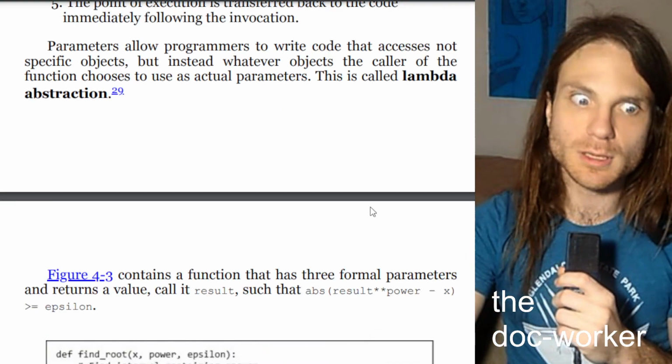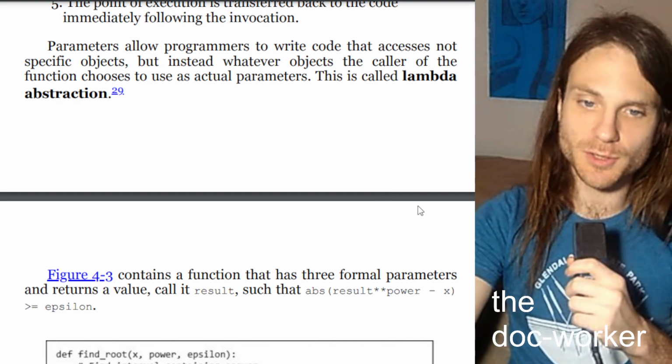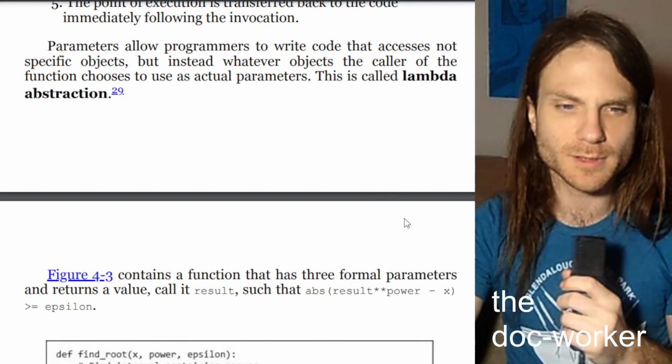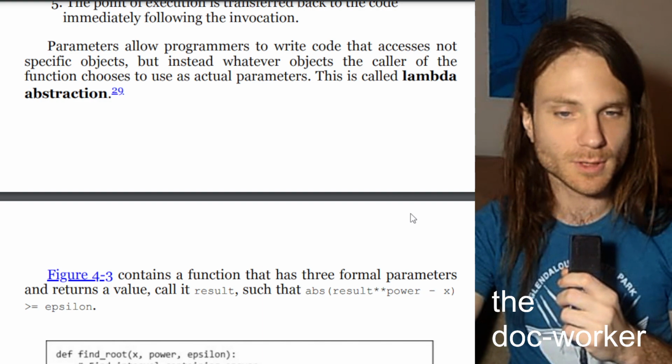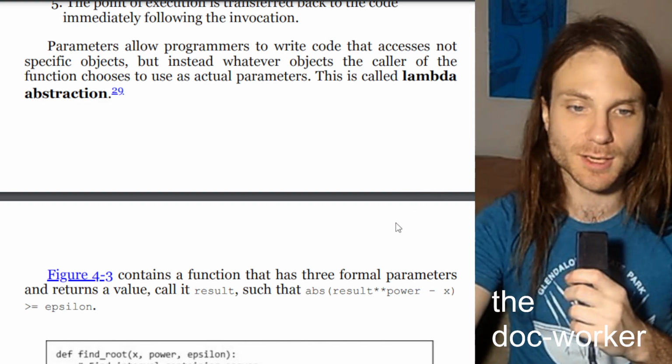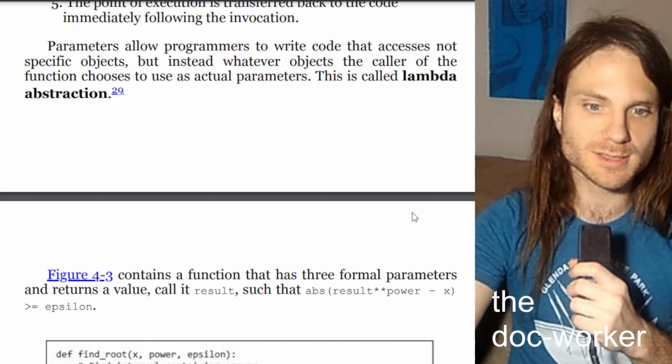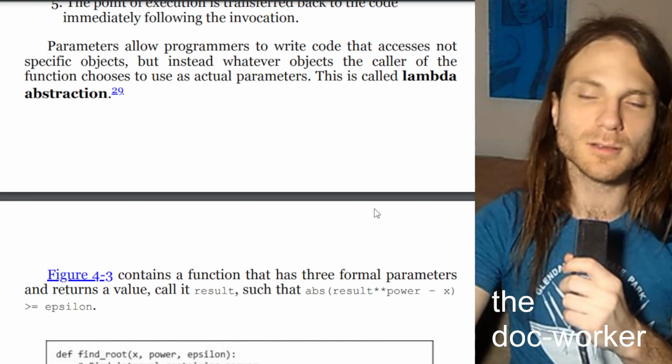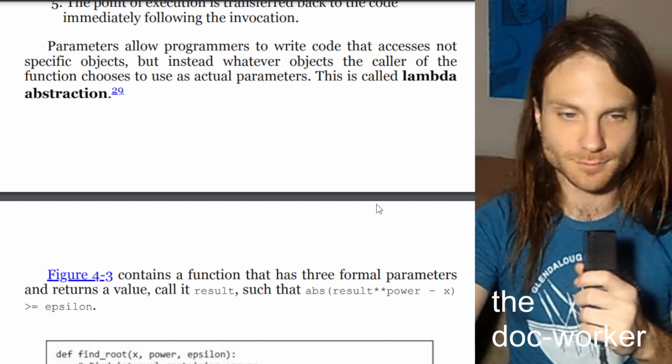Parameters allow programmers to write code that accesses not specific objects, but instead whatever objects the caller of the function chooses to use as actual parameters, as arguments. This is called lambda abstraction.